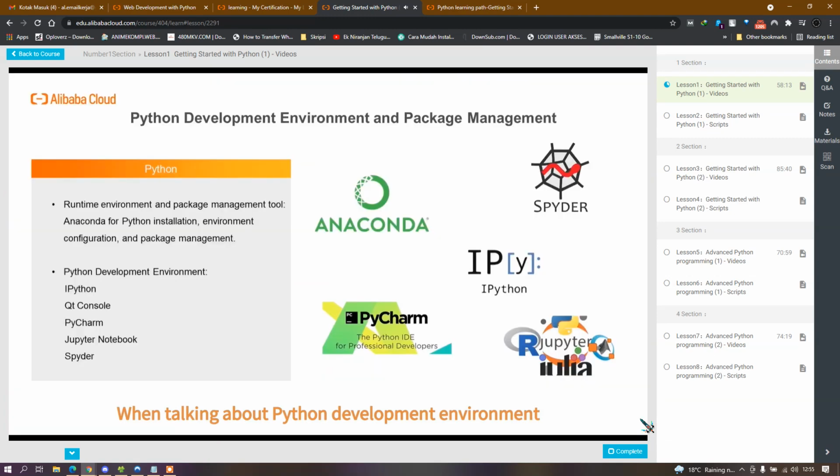When talking about a Python development environment and package management, firstly, let's see what tools we have. Let's start with the runtime environment and package management tools. The runtime environment means the environment that a Python program depends on so that it is possible to run on a computer system. It is not the Python development environment. We usually use Anaconda to manage the runtime environment. Using Anaconda, we can install the Python interpreter, and we can configure the Python environment and manage the dependencies of Python packages, etc. Then let's talk about the Python development environment.